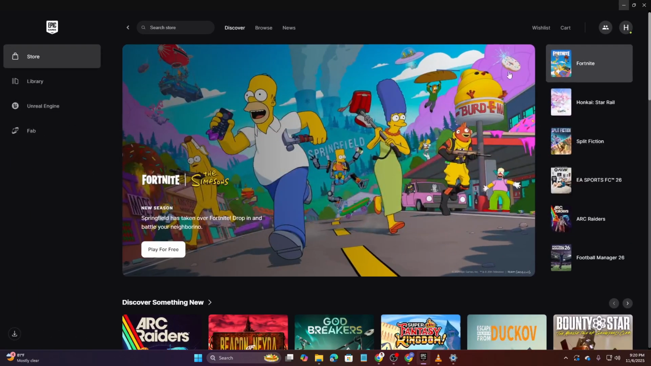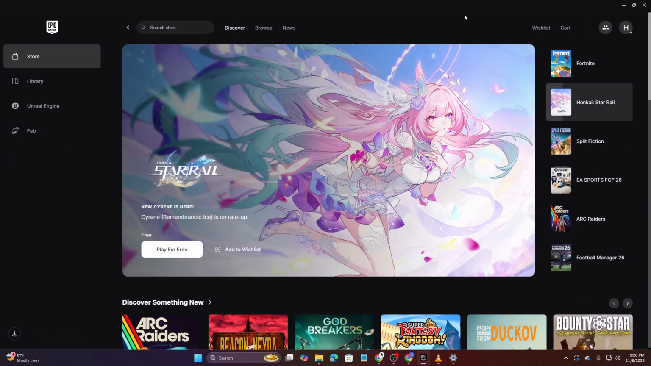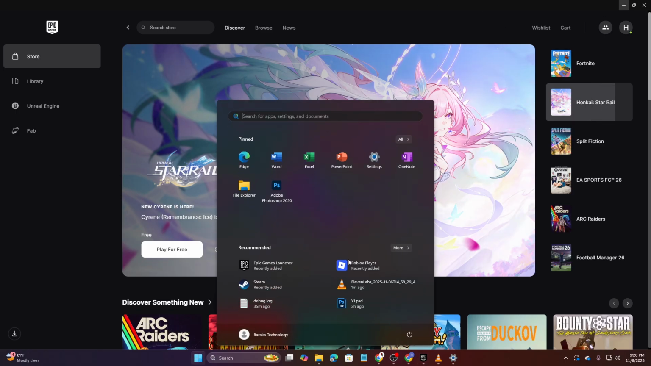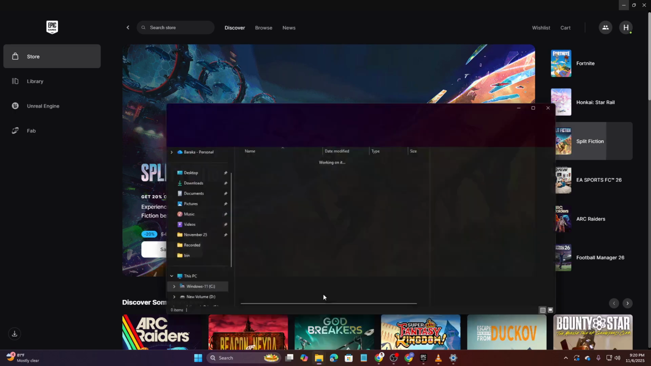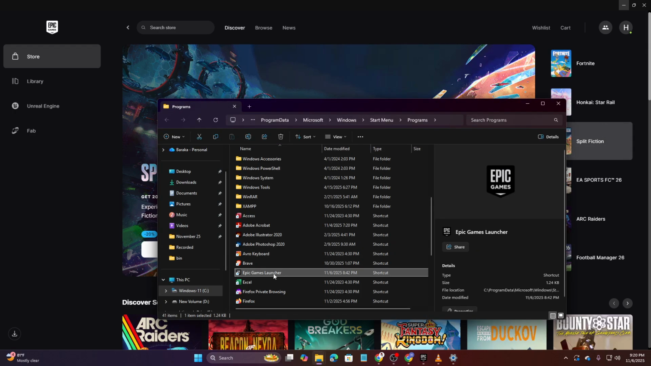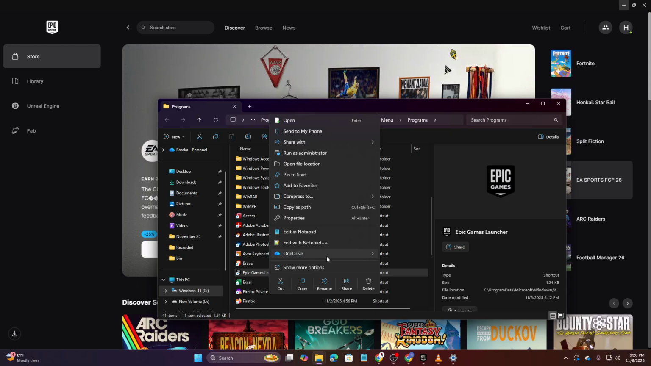Now, if Epic Games still won't cooperate, we'll tweak the launcher's compatibility settings. Find the Epic Games Launcher shortcut on your desktop or search for it using the Windows search bar. Right-click the app and choose Open File Location. When the new window appears, right-click the Epic Games Launcher again and choose Properties.